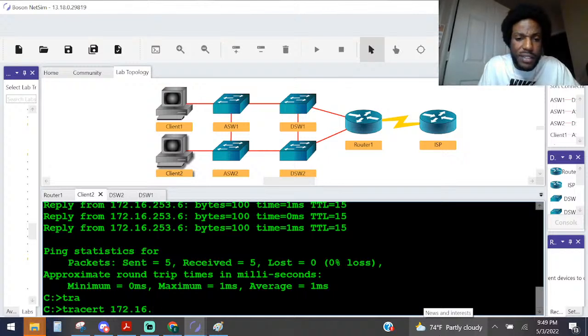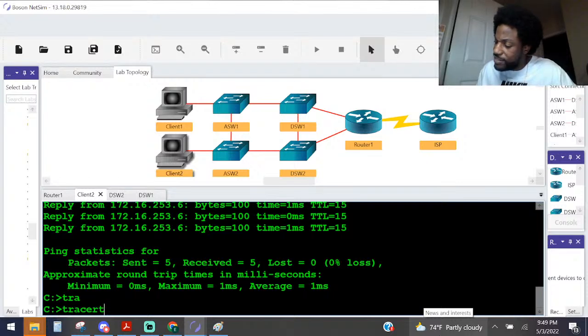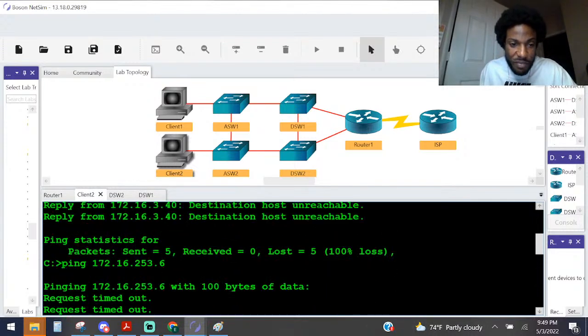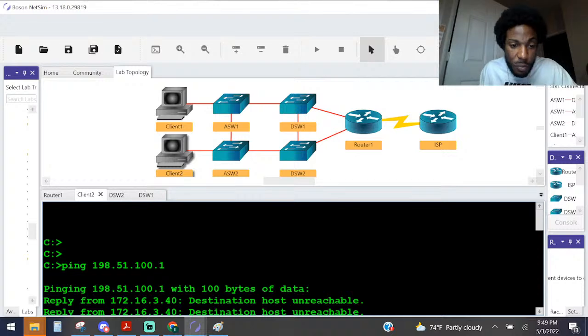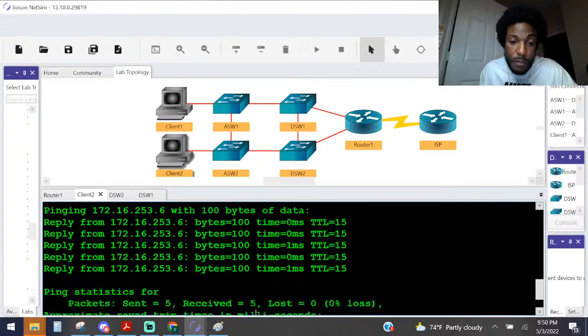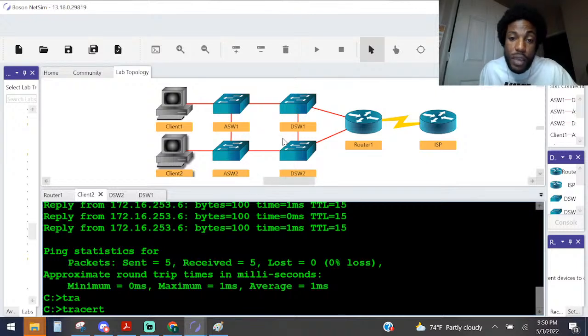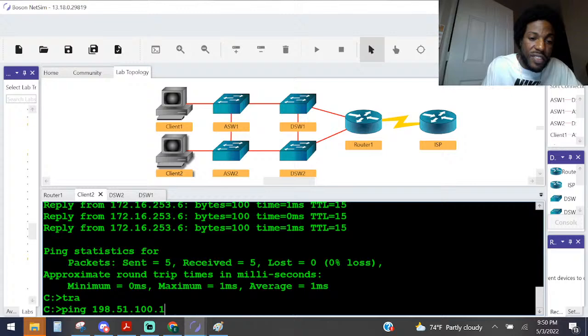172.16. No, my bad. That was the wrong address. Wrong. The address we were supposed to ping was that 198.51.100.1. That's the address. Right now, what I did was ping the gateway on there, I believe, 253.6, or actually it was that interface right there. The FA04 interface. Now let's ping that.